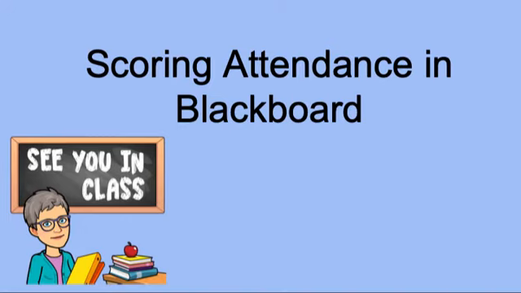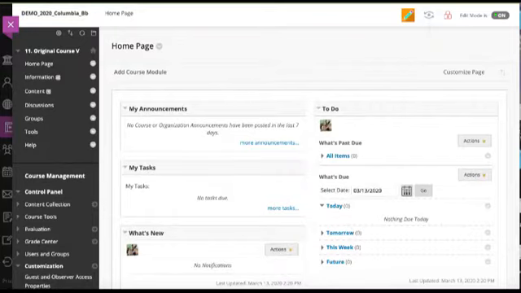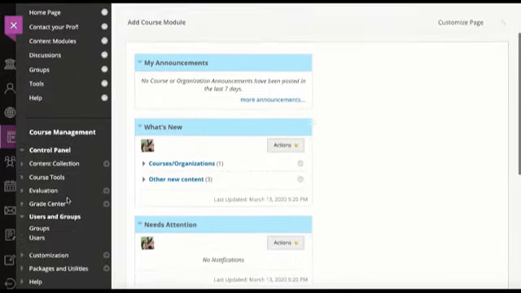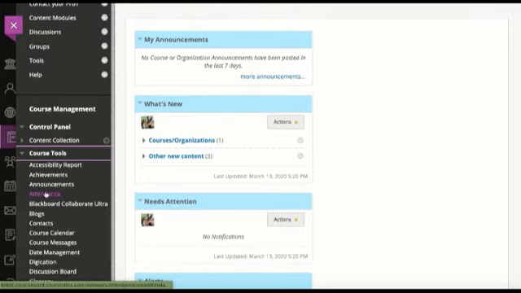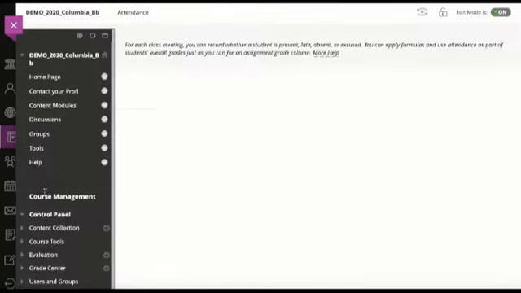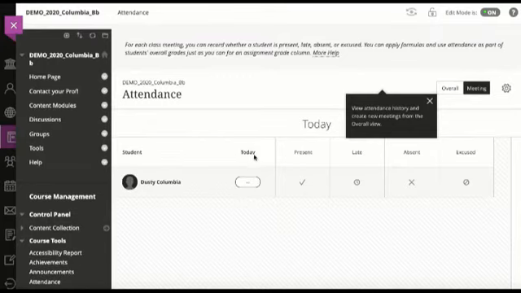Let's look at how we do some scoring of attendance in Blackboard. We'll start at the home page, and if we look over to the left-hand side, we can scroll all the way down to the course tools. Once there, we can click on attendance, and it's going to take us to a page where we set up our attendance.